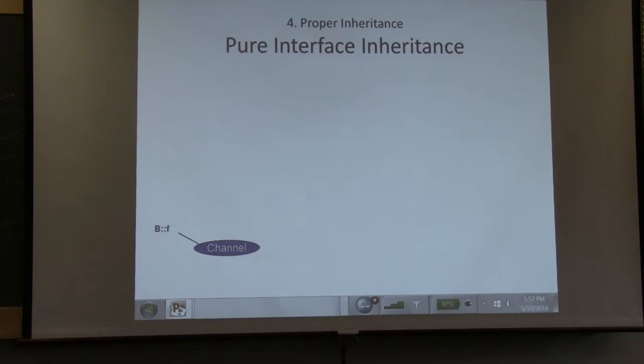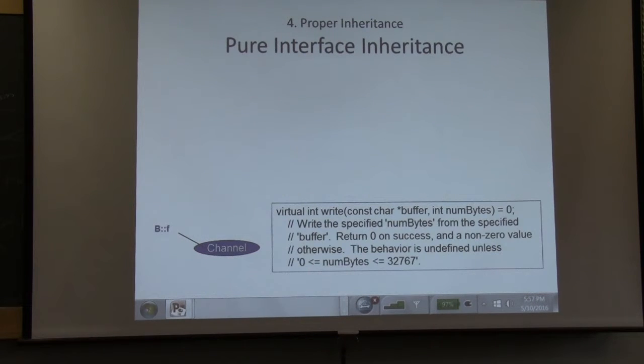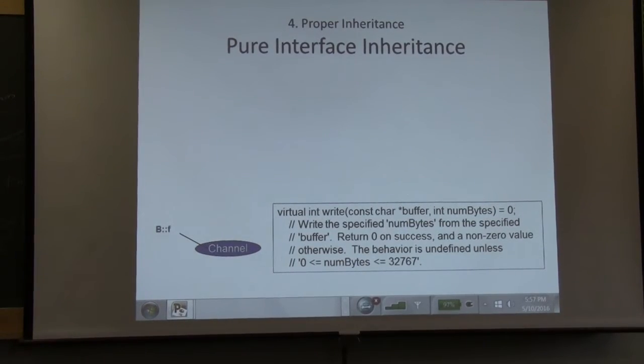Okay. So here I have a channel. And this channel says, write the specified number of bytes from the specified buffer. Return 0 on success and a non-zero value otherwise. The behavior is undefined unless 0 is less than or equal to numBytes, which is less than or equal to 32767. Now, we may not like what this says. We may think this is a horrible way to write software. But this is what it says. We can certainly do this, right?